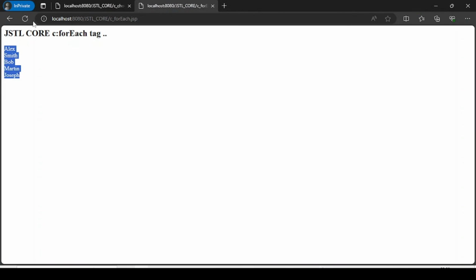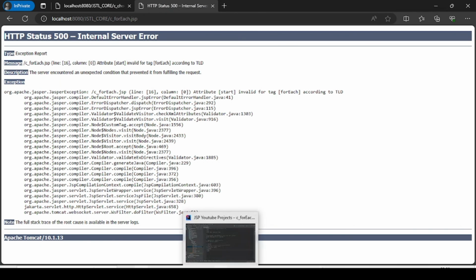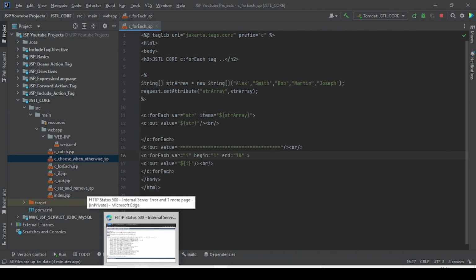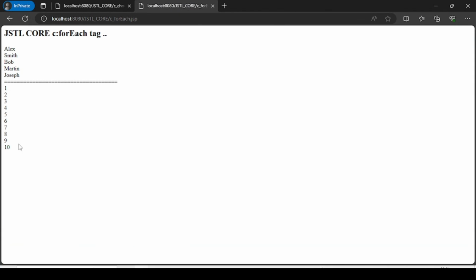Okay, if I go to this one and if I run, something we have not closed. Start invalid, start invalid for tag for each. So we got a start issue. Start is not there. I think this is begin. Okay, I have not remembered the keyword. Let me try begin. Otherwise we'll see the documentation. Okay, so let me start. Okay, yes, fine. That is the begin. 1 to 10. This is the way we are trying to print 1 to 10.